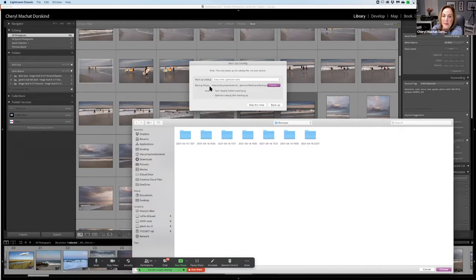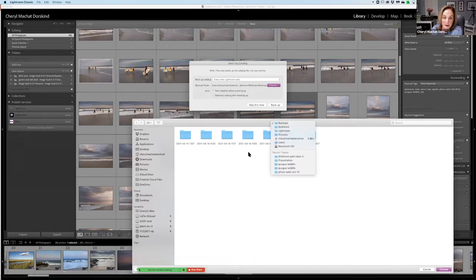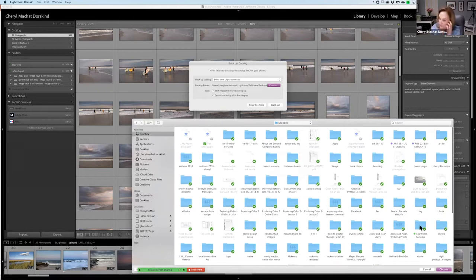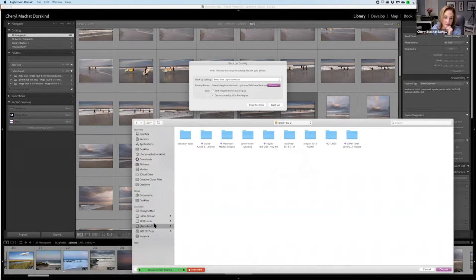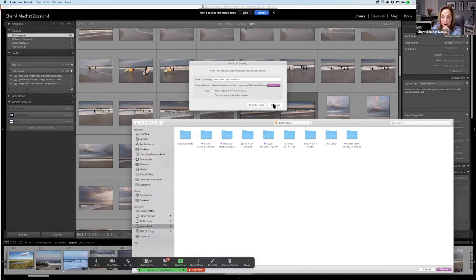It'll say backup folder, and then there's a big choose button that you can click, and then you pick where you want to put it. It defaults to Pictures. I put it in Dropbox, or I could put it in my G Technologies backup, where I have even more Lightroom catalogs off my Mac. You can just put it anywhere.